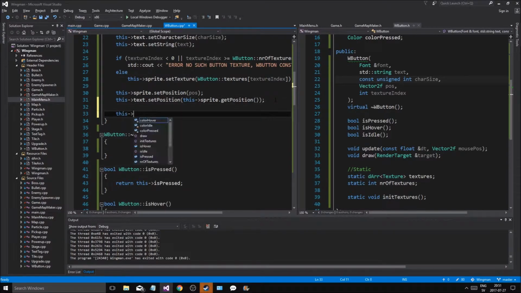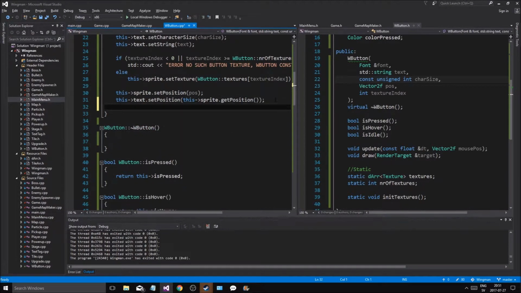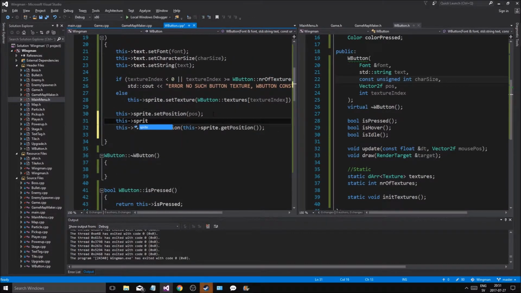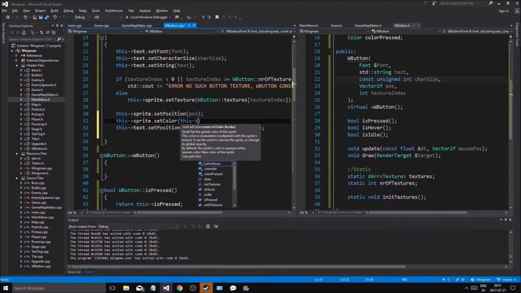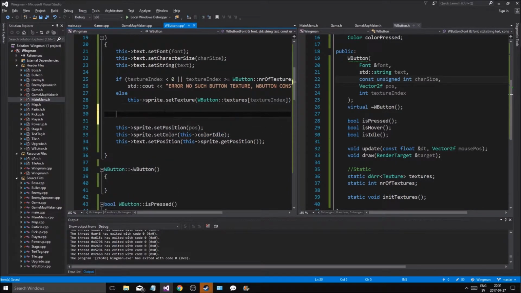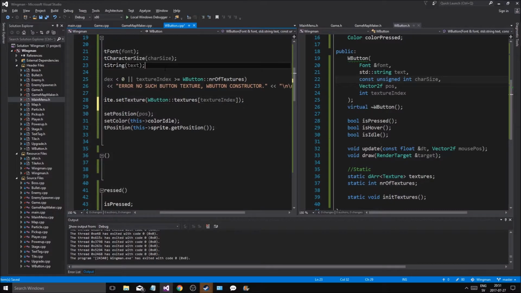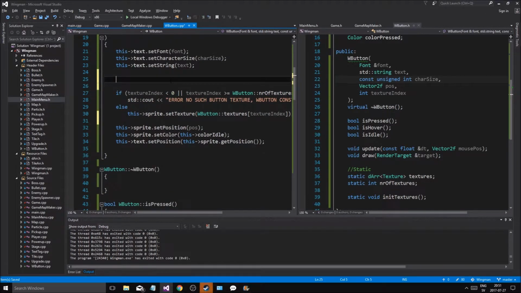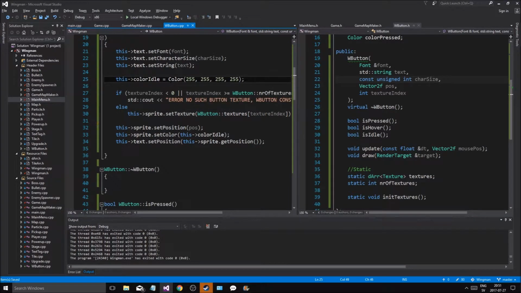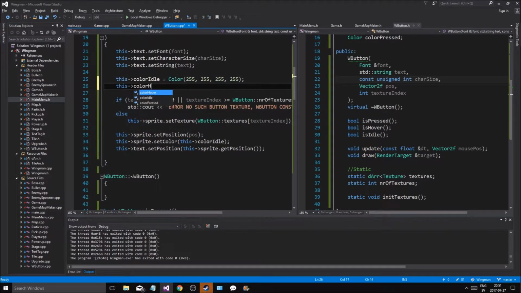We need to do is this. This sprite.set color, this color idle for now, just to start off with. Let's set all the colors too before we leave. How much? 19 minutes. Okay, this color idle equals color 255, 255, 255, 255. It's the maximum.